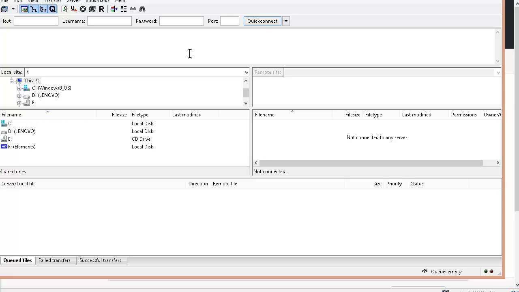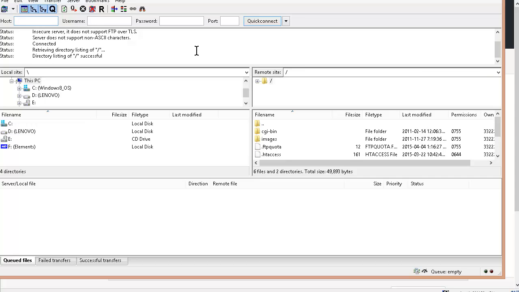Okay, so I'm going to go ahead and connect up to my server. Okay, and here is my server on the right-hand side. Now on this side, I need to navigate to where my WordPress files are so that I can upload them.